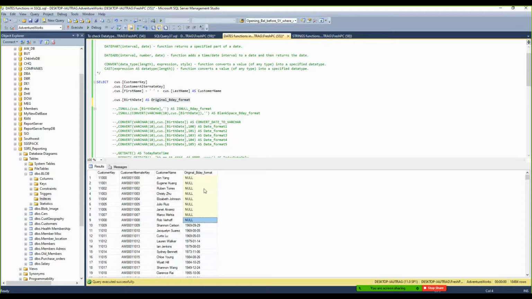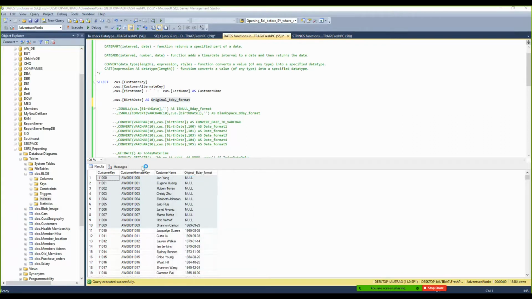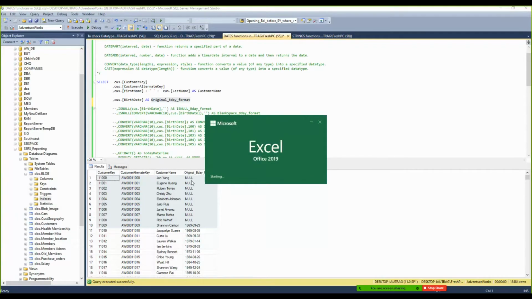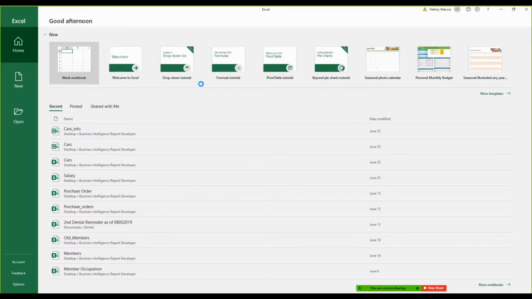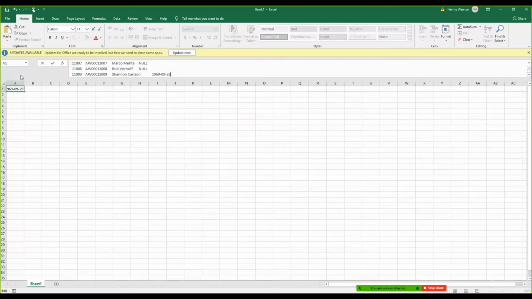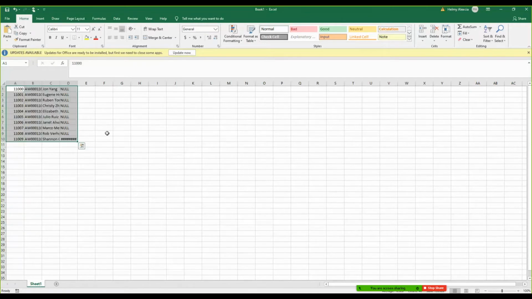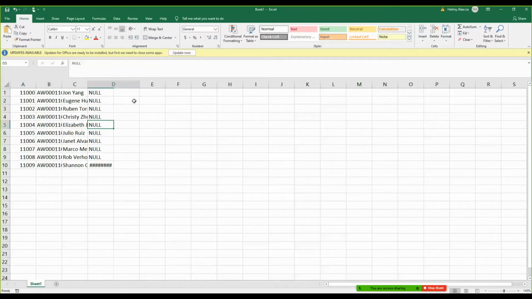Okay, let's say you want to change the null value to a blank space, because if you export this output to Excel, the null value will appear on Excel. Let me bring the Excel. Copy. You see, the null value will appear over here.